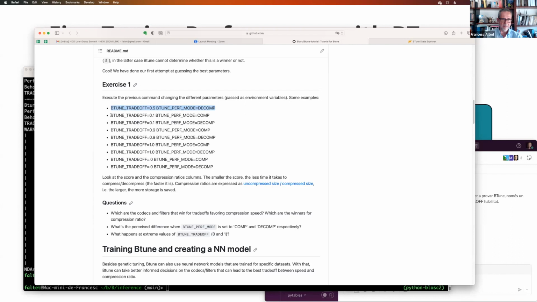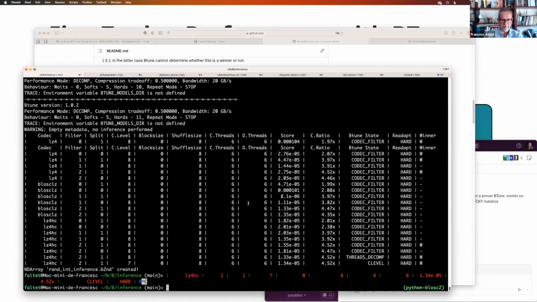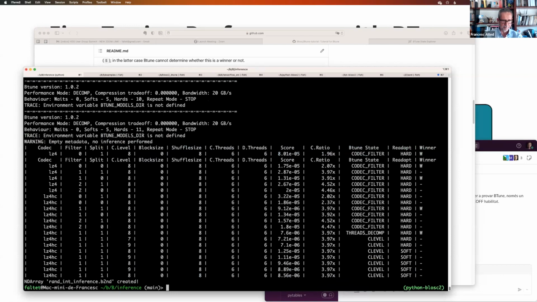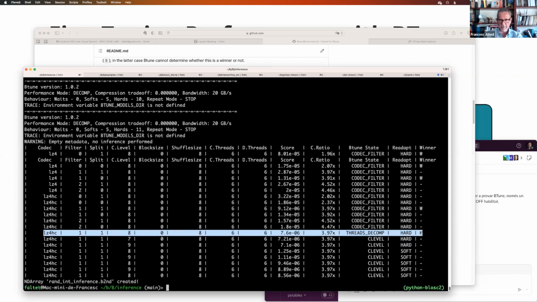Now let's use some more extreme setups. For example, let's suppose that we set the trade-off to 0, which means that we want to enforce speed. So whenever speed is needed, this combination is the one that reaches the best score.